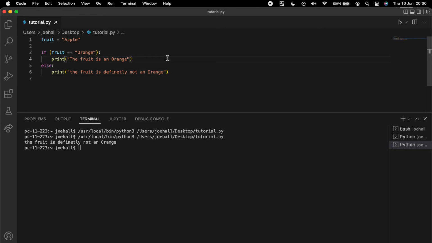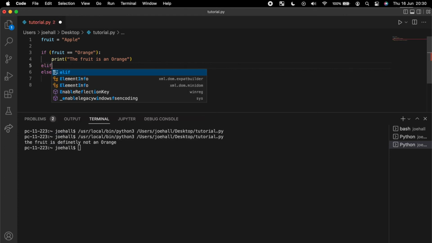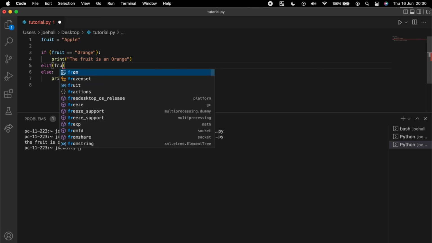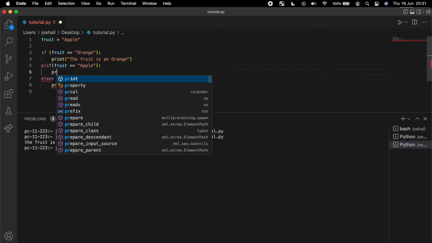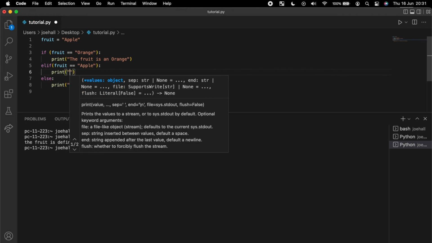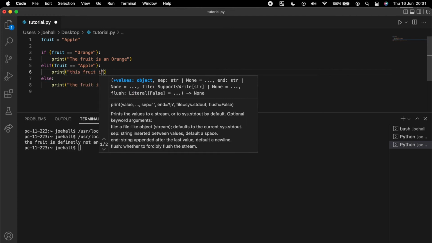Okay, so we add an elif statement in much the same way we add an if statement. We'll go down here, so we'll write elif. Then we'll put in here, fruit is equal to, we'll put apple. Okay, and if this happens, we want to print to the console, this fruit is an apple.